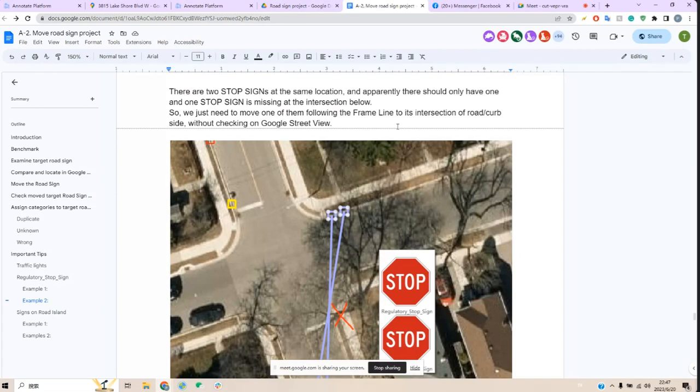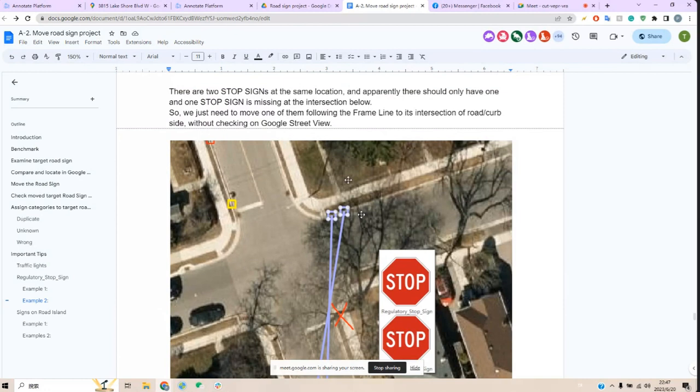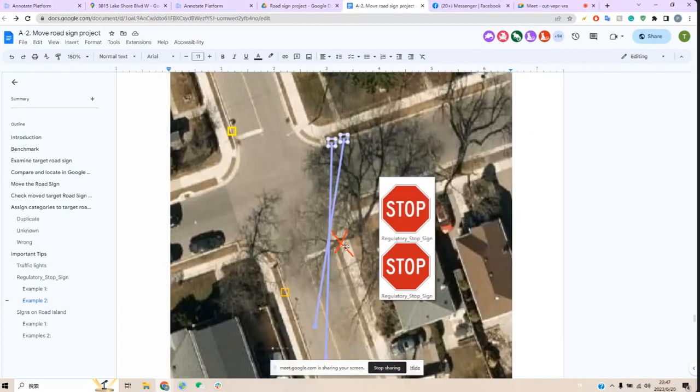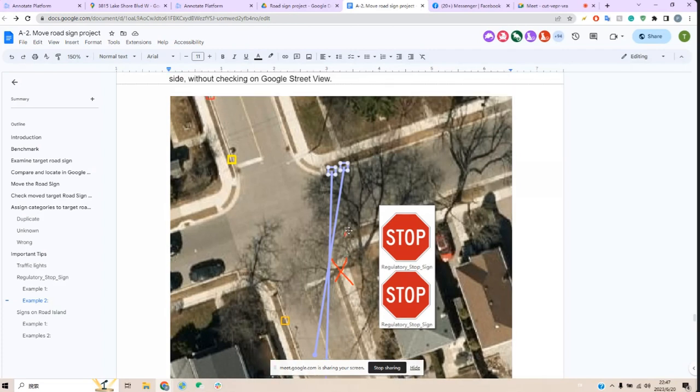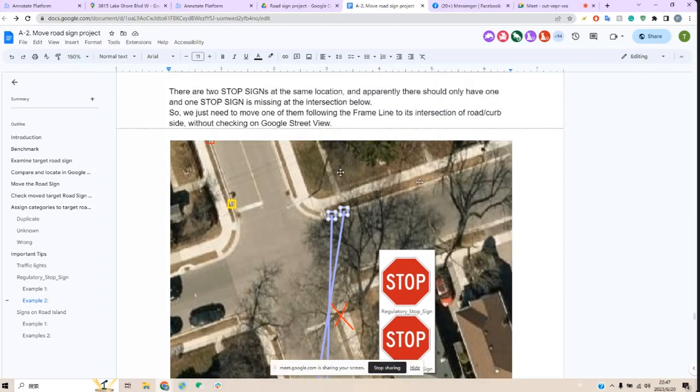So, and this is not correct. Apparently, there's one stop sign missing here, because you have a stop sign here, and on the opposite side of this road, there should also be a stop sign. This is the rule. This is the law, how the traffic law is in North America. So we just need to move one of them.